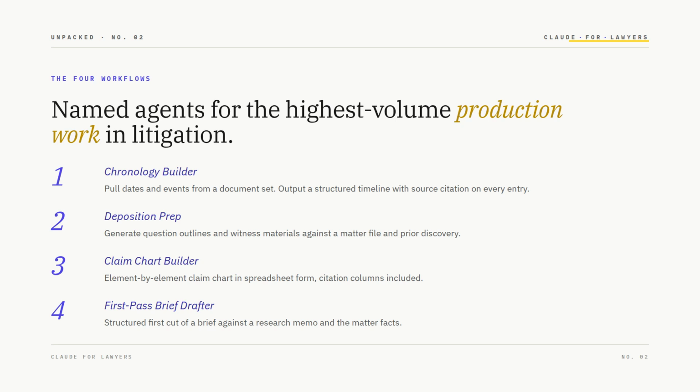Each one, the panel takes through the same 4 questions. What the work actually is. The panel's view on the plugin's capability. Where the panel expects the gaps to show up. And which connectors matter for that workflow.